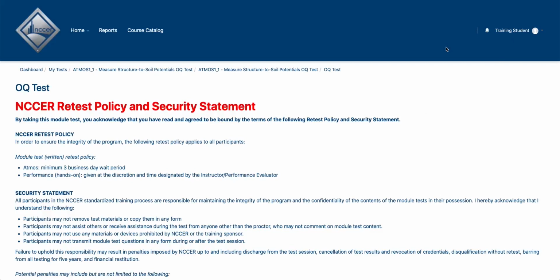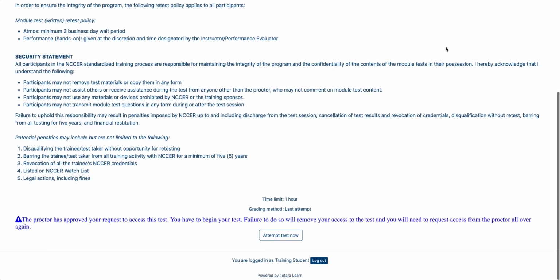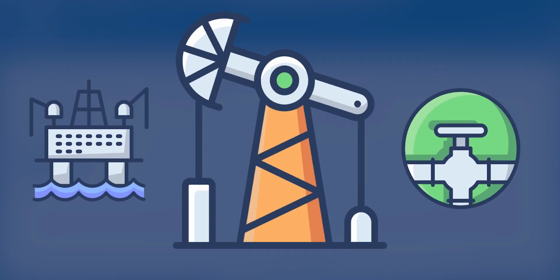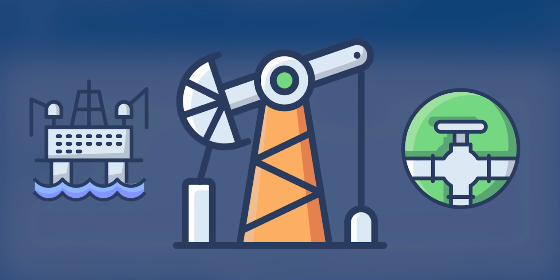Now that the request has been authorized, I refreshed my page. I can now scroll down, and you'll see here that I can click Attempt Test Now. This button is only available once the authorization has been approved by the proctor. I'll click Attempt Test Now. I can complete my test attempt and go back to the home page to navigate to other training or OQ tests if needed.